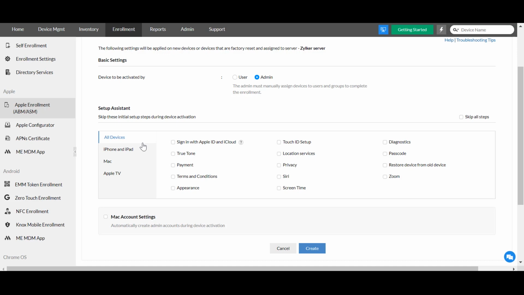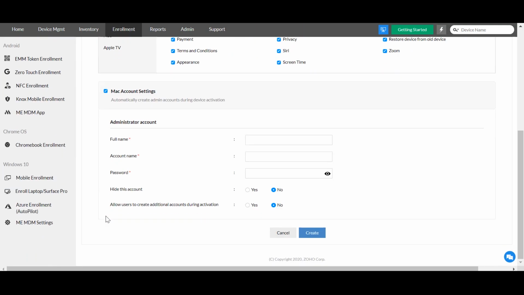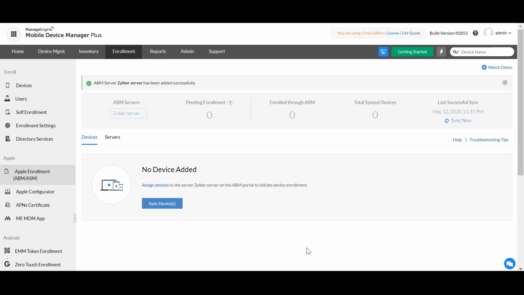The next step is to configure the Setup Assistant. Here you can choose to skip specific steps or skip all the setup steps to ensure the device is ready to use immediately upon activation. Here we're skipping all the steps. One thing to note is that when the option Sign in with Apple ID and iCloud is skipped, users will be unable to restore the device using iTunes and iCloud. You can also optionally create an admin account on managed Mac devices. Click on Create to complete the integration with the ABM portal.